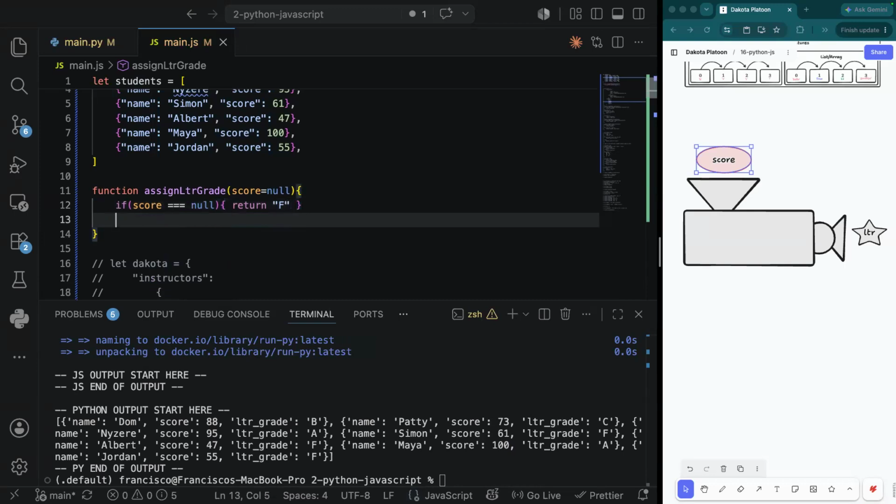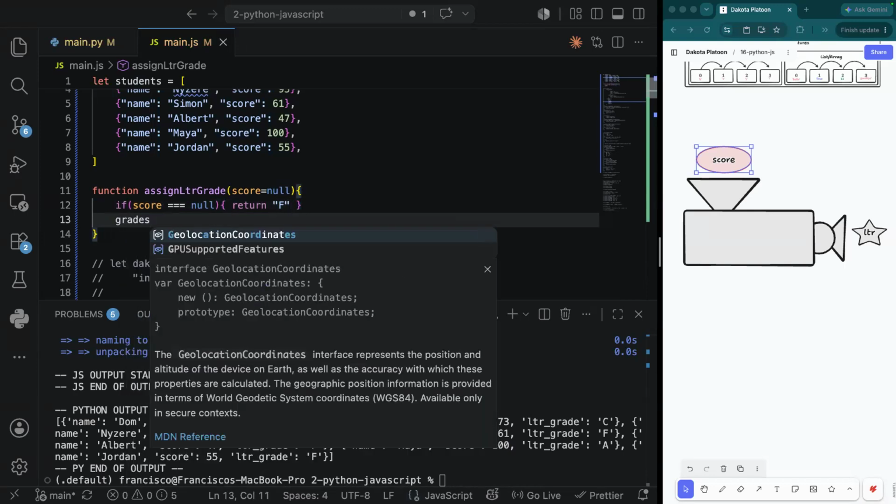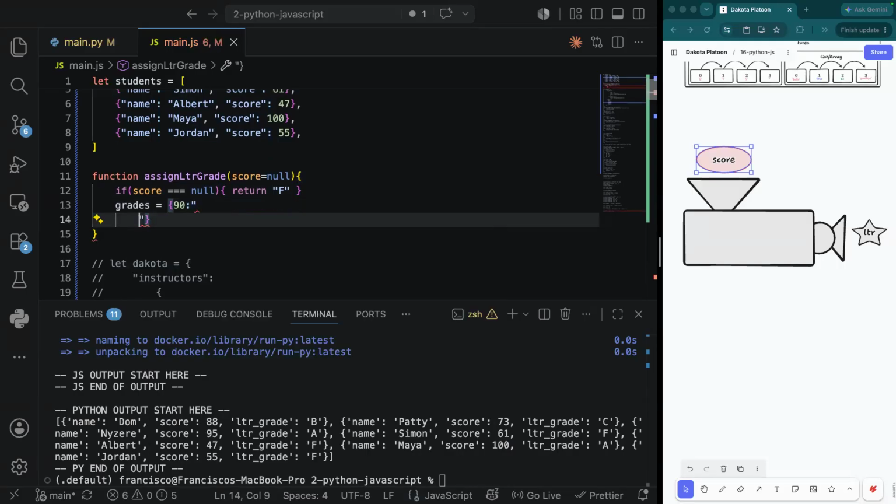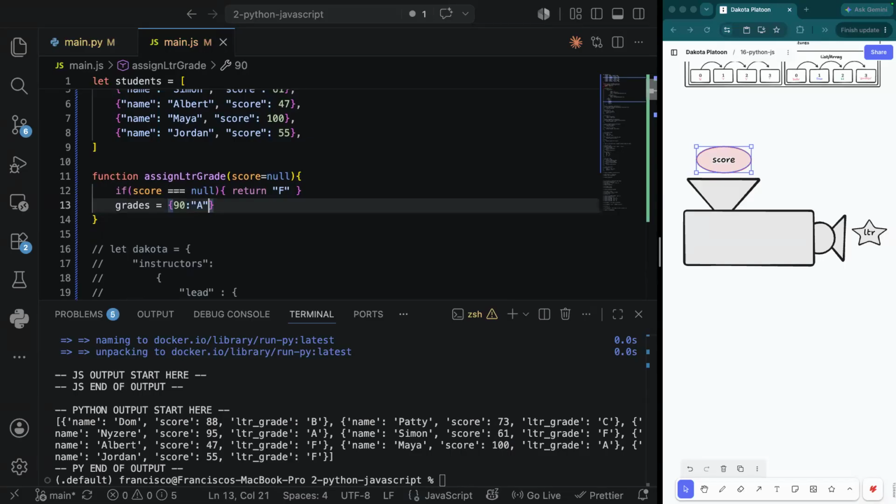And otherwise, I'm going to go ahead and create a grades object. Now it's going to have 90, which is going to be set to A. We're going to have 80, that is going to be set to B. 70, that is going to be set to C. And then anything below that would be 0, and that is going to be set to F.